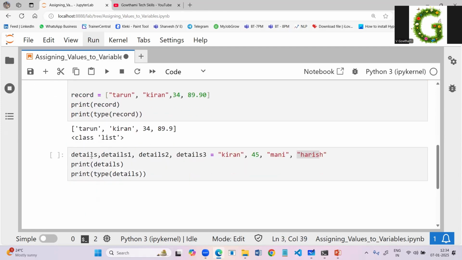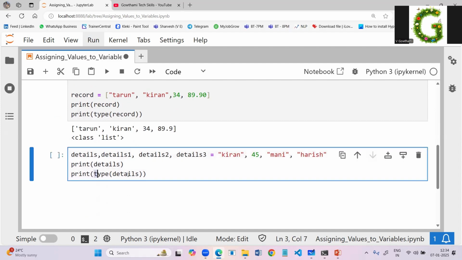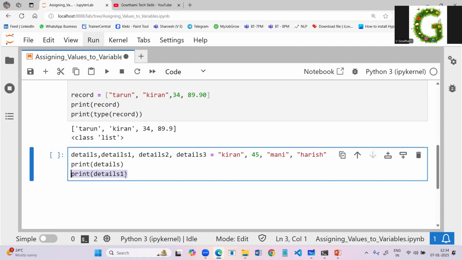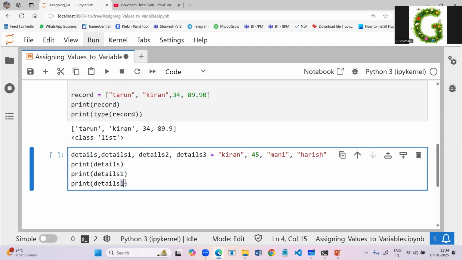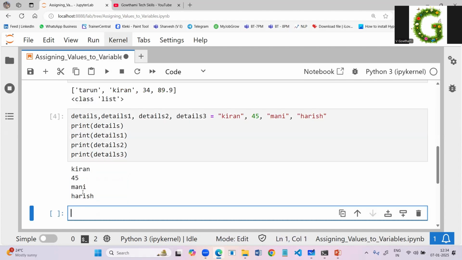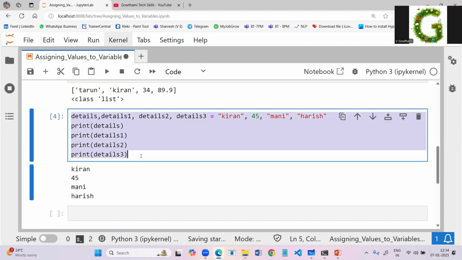So now try to print all the variables one by one. I'm going to check details 1, and later I'm going to check details 2, and later details 3. Let's run this cell and you can see the individual values that are stored in those variables. This is a tuple assignment.